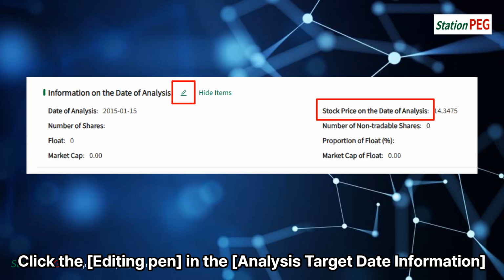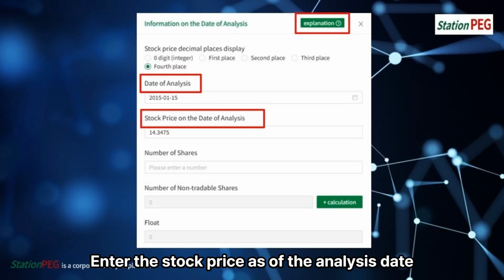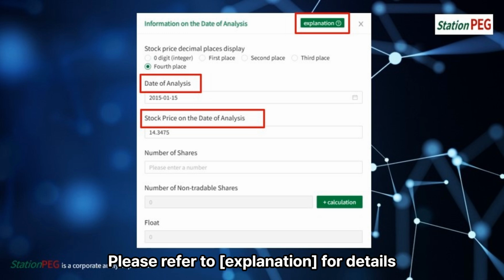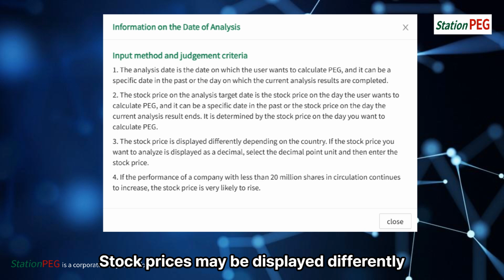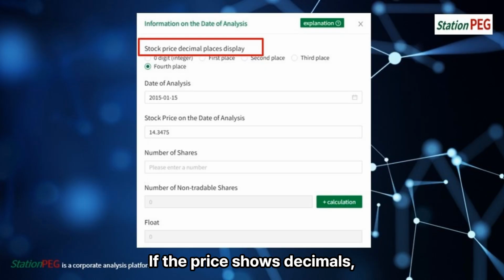Click the editing pen in the analysis target date information to enter the stock price. Enter the stock price as of the analysis date. You can also change the analysis target date here. Please refer to explanation for details. Stock prices may be displayed differently depending on the country. If the price shows decimals, select the unit before entering it.